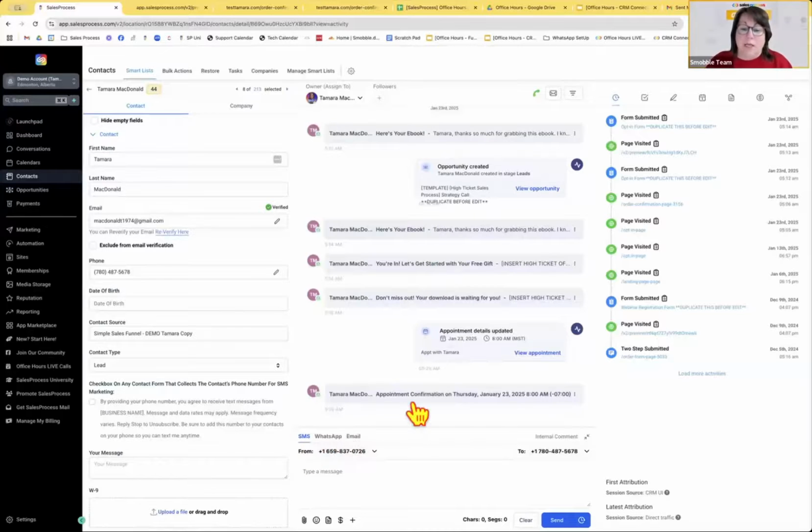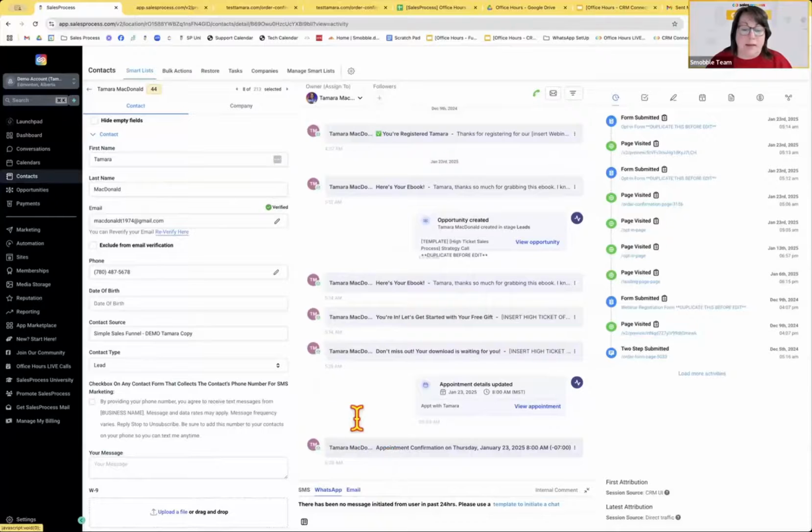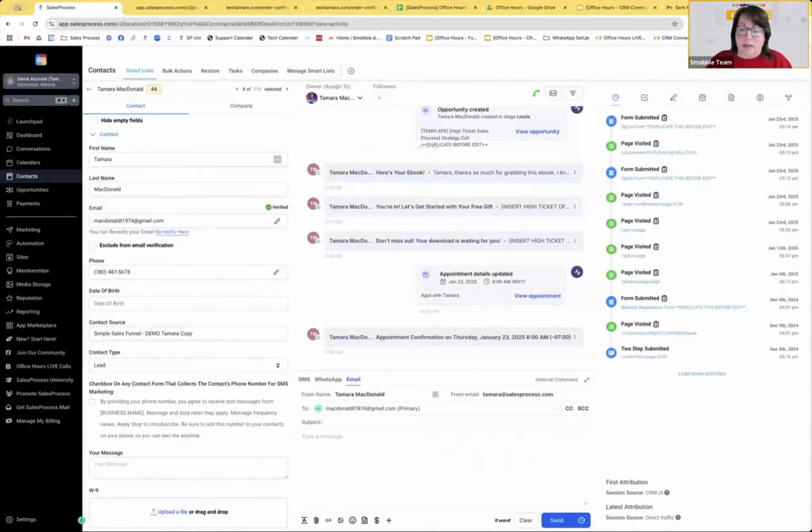So you'll see here, you can also jump in here and send them a message. So if I wanted, because I have their phone number, I could send them a text message. I could send them a WhatsApp message. I could send them an email, right? From this area. You just type it in the bottom here and click send.